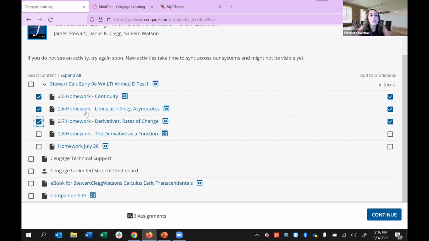You can add multiples at one time. If you want to create a direct link to a specific item, let's say this 2.8 homework, but do not want to create a corresponding gradebook column, you can simply deselect that checkbox over here on the right. So if you have practice items or anything that you just don't want to synchronize into the Blackboard Grade Center, you can do that. You can just deselect there.